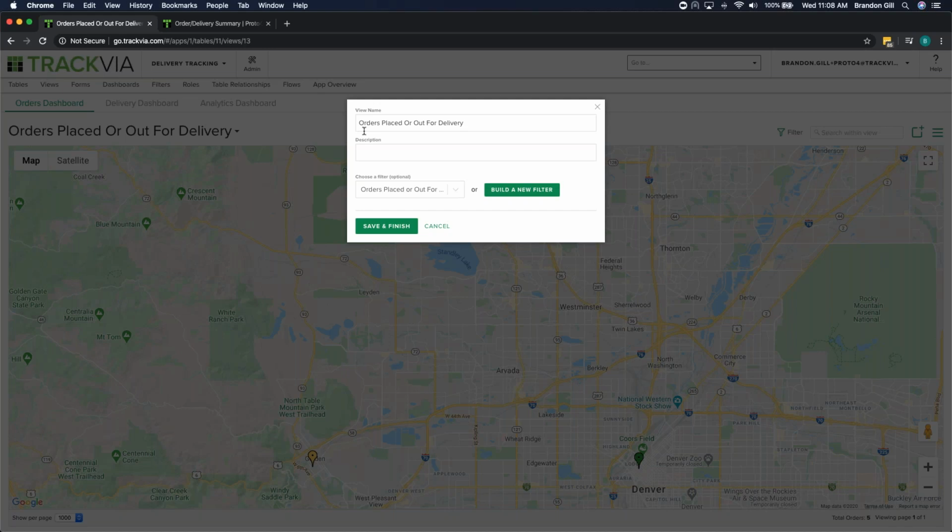In this case, we see that the name of this view is orders placed or out for delivery, and the name of the filter I have selected is the same. A best practice here at TrackVia that we always tell our customers and we use internally is if you're going to put a filter on a view, it's best to build a new filter and name this filter the same name as the view. What I find when I'm building applications is it's very easy to have many views, many filters, and sometimes it can get a little confusing what filter is associated with which view. But if you create a new filter and name it the same as the view, it's very easy to place the correct filter on the view, and it'll alleviate any stress down the line about what filter should be applied.